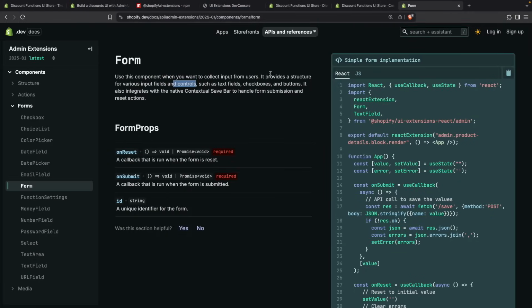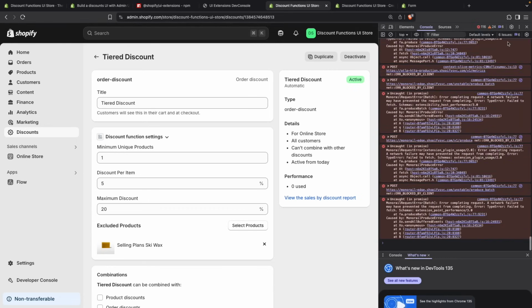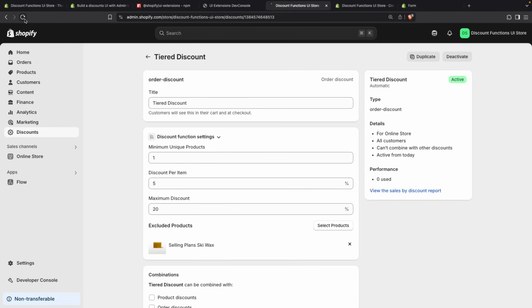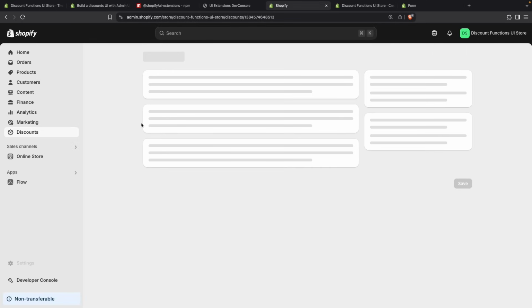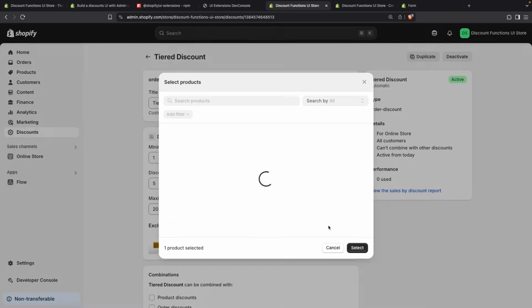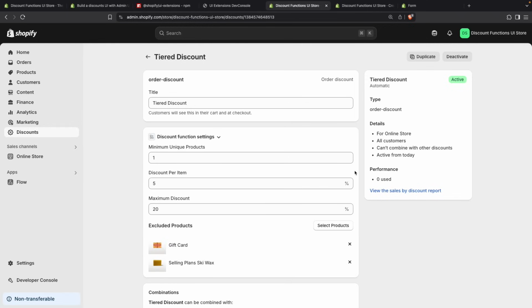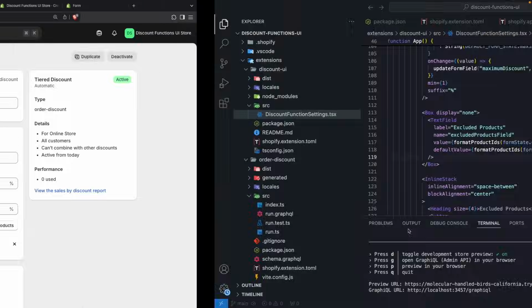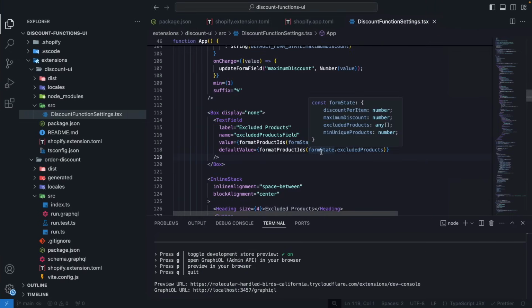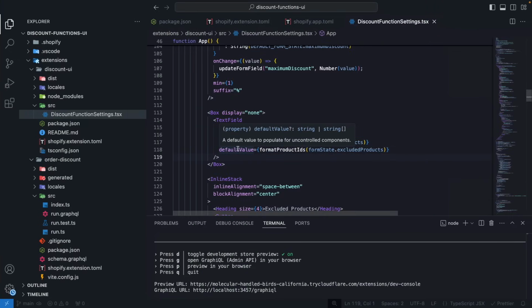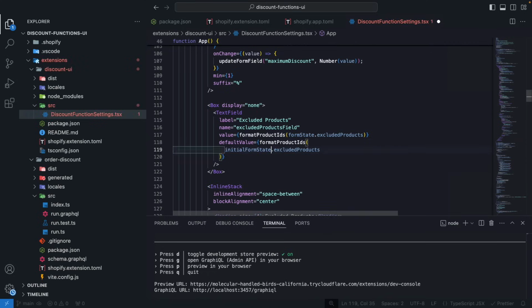So now if I go back to the settings for my function, let's refresh the page over here. And now let's add the gift card. And nothing changes. Let's see why is that. So the issue is that over here I am using form state for both the value and the default value. This one should be initial form state.